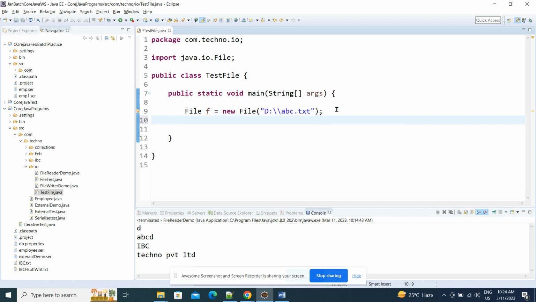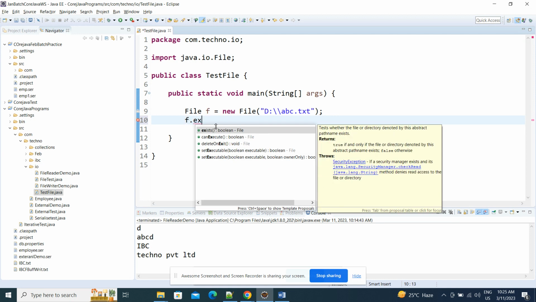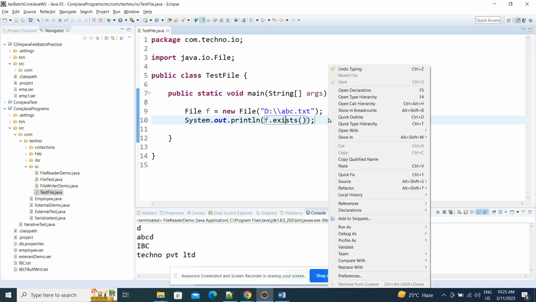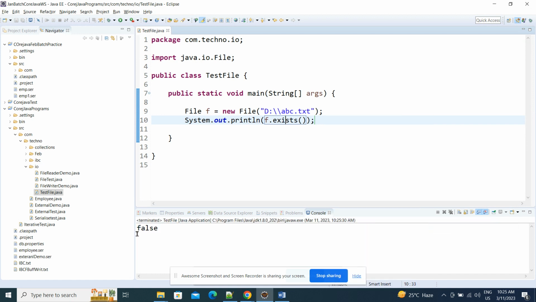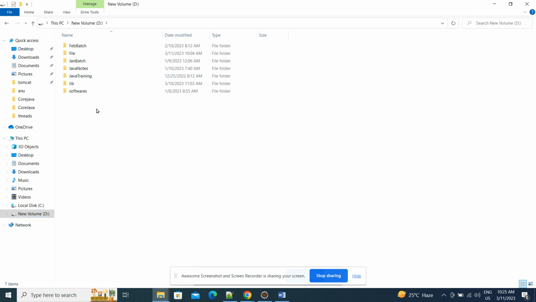Now, to know whether that file exists or not, there is a method available in the File class. So f.exists. There is a method called exists. If the file is available, then we'll come to know whether it is available or not. If it is returning true, it means it is available. Now let's say it returns false. Go to the D drive. Do you have any file with abc.txt? No, right?